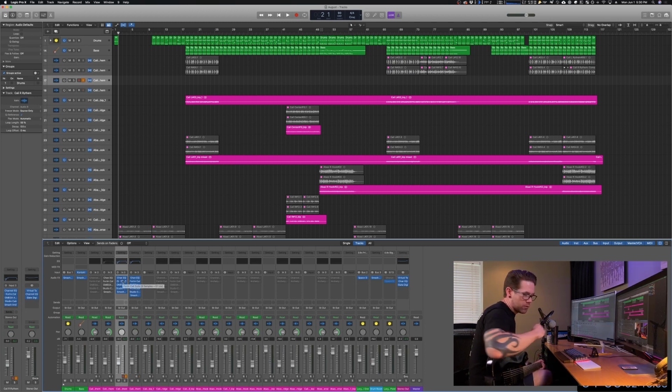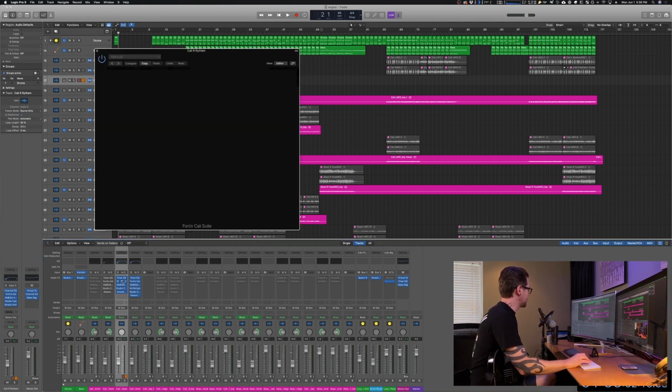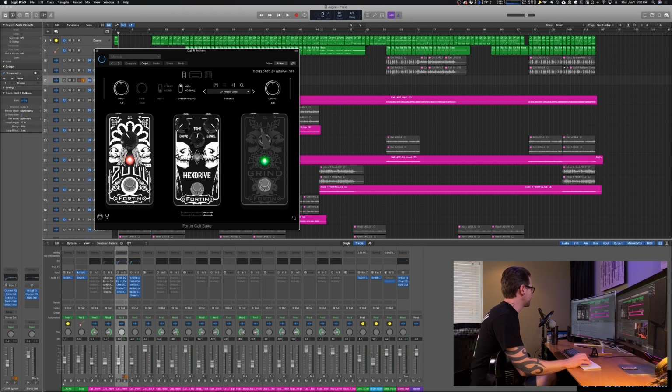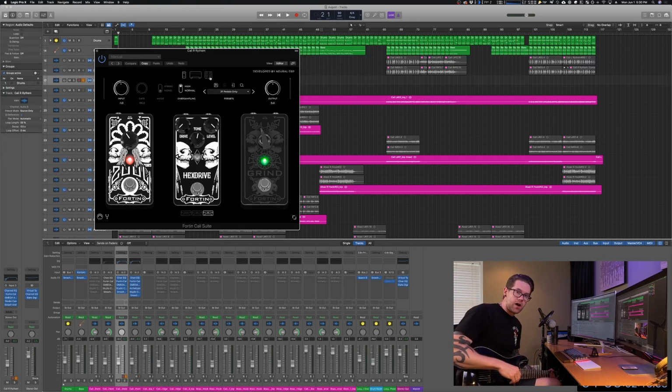Now we're going to get into what I alluded to in the intro of this video, which is mixing and matching different sections from multiple plugins to create a custom tone. The very first thing we're going to go into here is the Fortin Cali Suite. However, you will note that the amp section and the cab section are turned off.